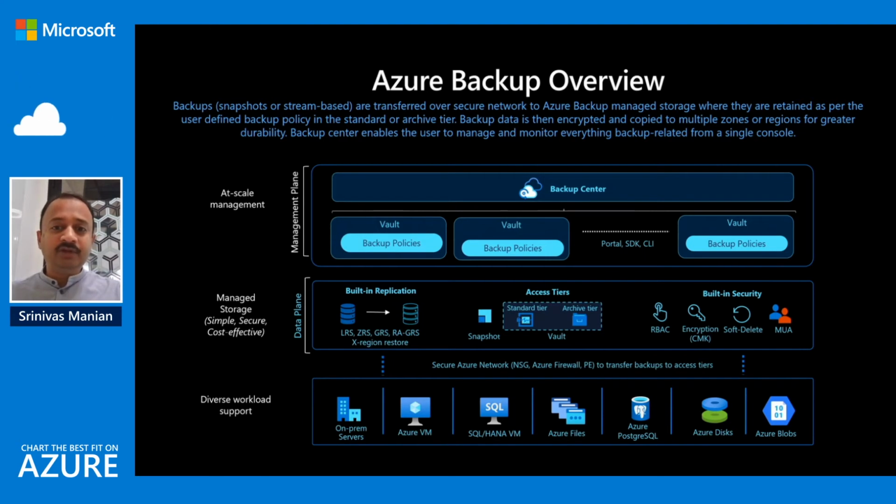In terms of the management itself, Azure Backup Center provides a single pane of management wherein you could create backup policies as per the organization's requirements. You could also schedule, monitor, and manage backups. You would also have access to reports to understand the history and then plan for your future requirements.